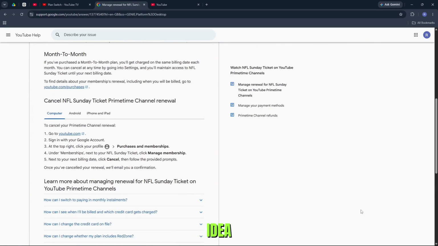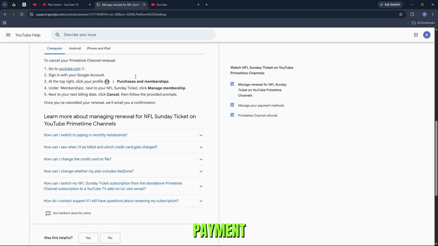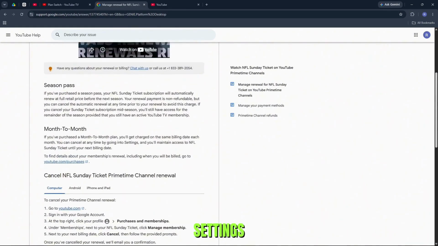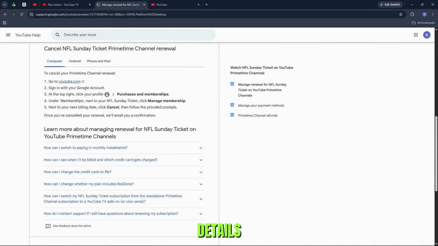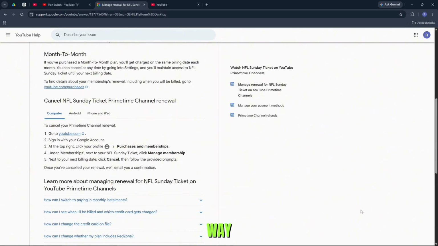It's also a good idea to add a backup payment method so your membership can remain active if your primary payment method does not work. Before leaving the page, review your payment plan, renewal settings, and membership details to make sure everything is set up the way you want. And that's it.